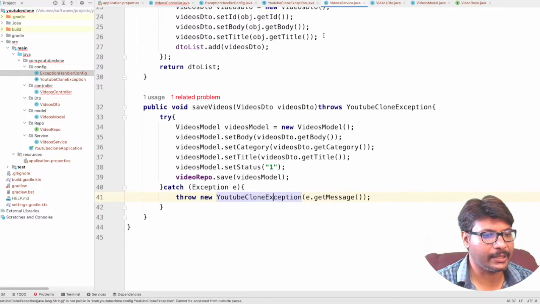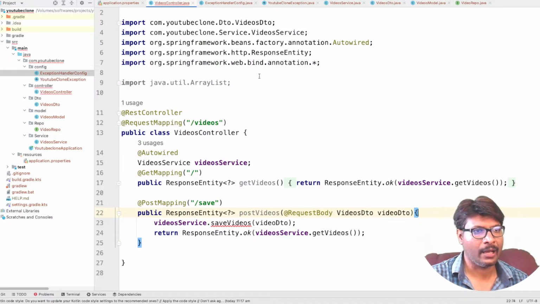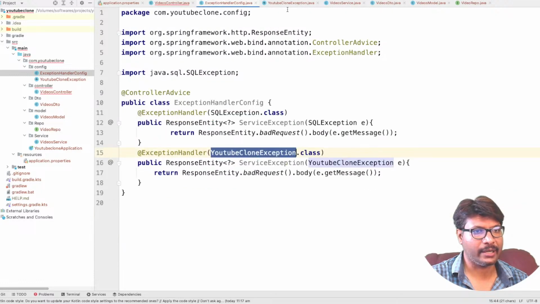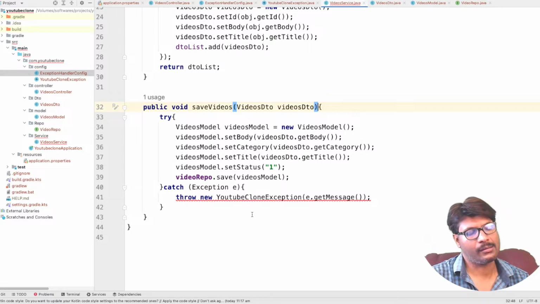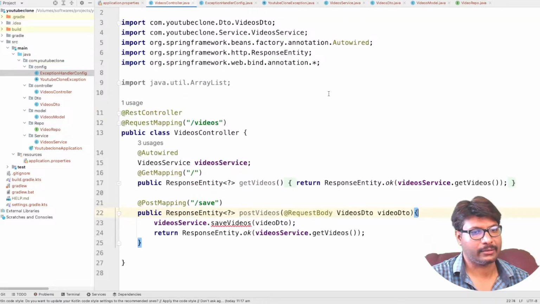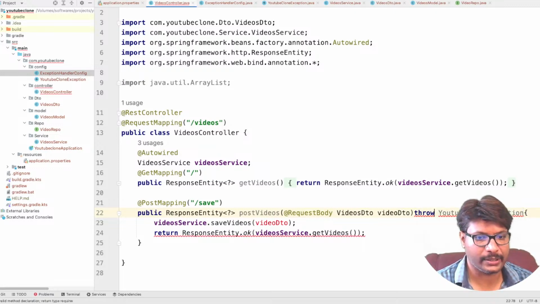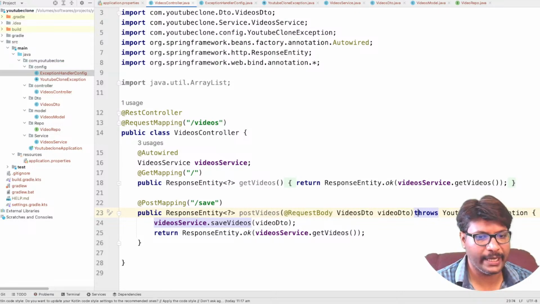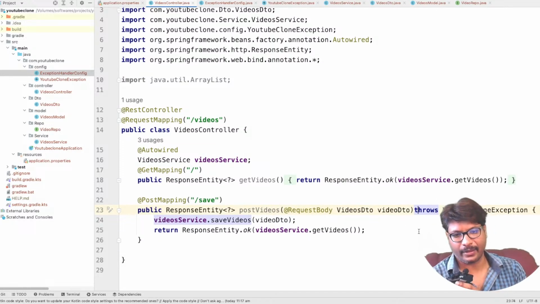I think this error has been fixed, and now in the controller we need to handle the exception as it is. What is not needed now is in this service class. As we are already throwing the exception, I need to add this one: throw. That's it. Now if any error happens in this controller, we don't need to use a catch block. It will go directly into this YouTube clone exception, the exception we created here.